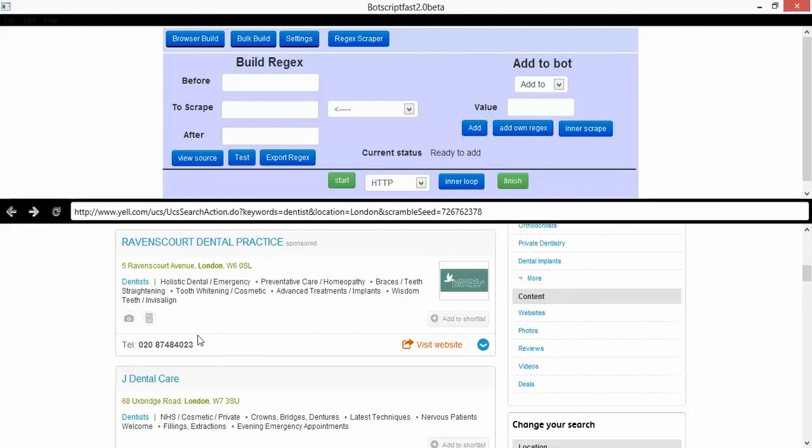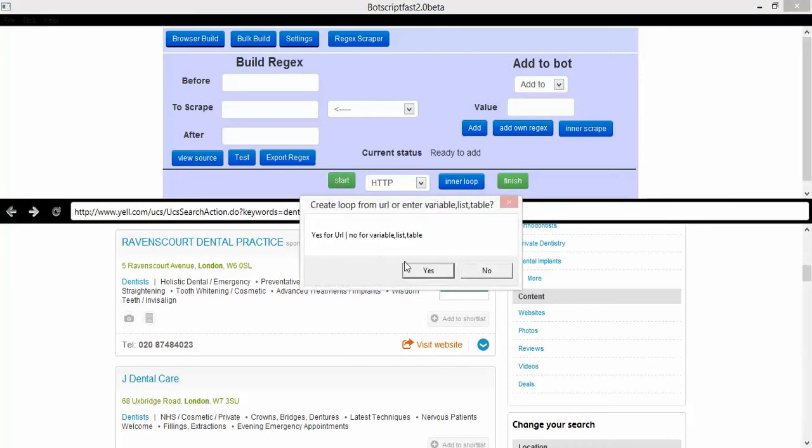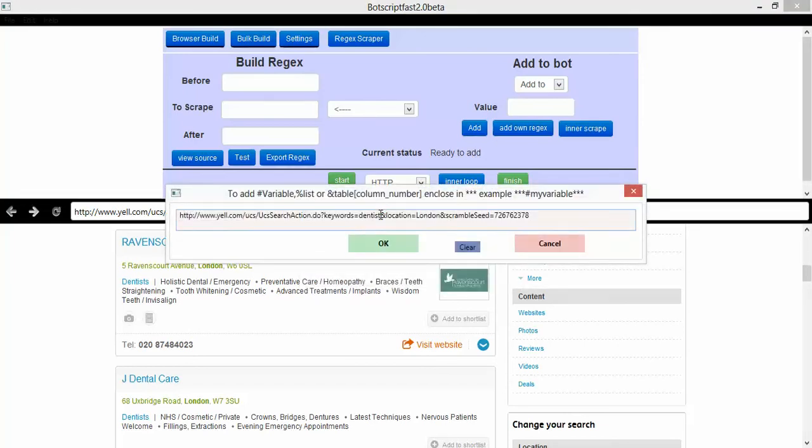For example, on a web page where some sites had telephone numbers, some didn't, this makes sure everything stays together, organised. What I'll do is I'll do you a quick example. It's fairly simple to use. Start, yes for URL. Again, I'm just going to quickly do this because it's just an example. And I'll just leave the location.